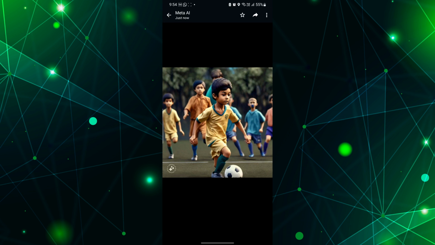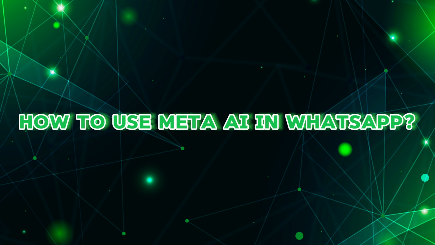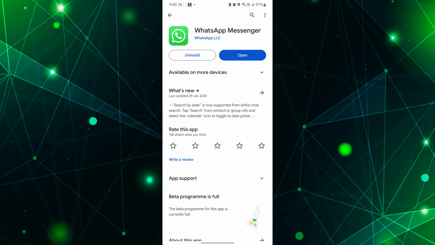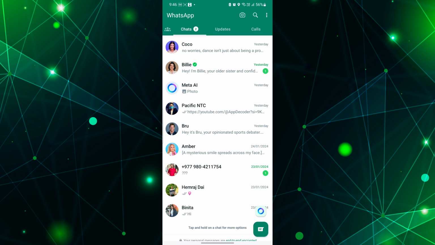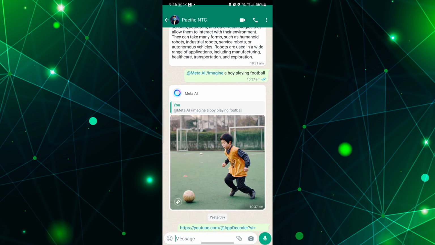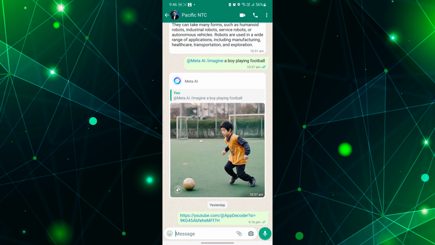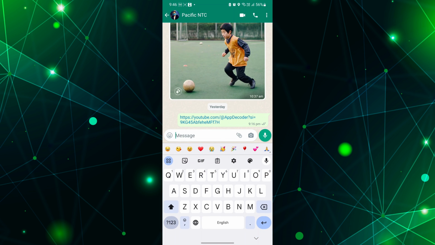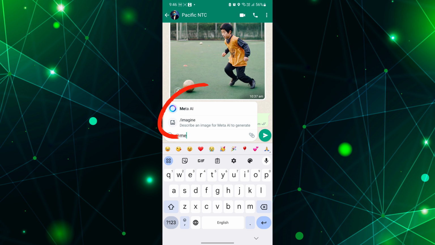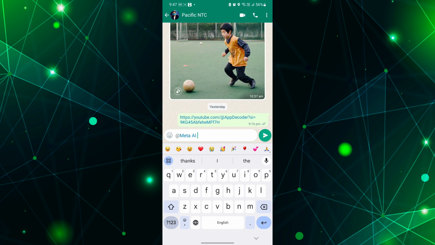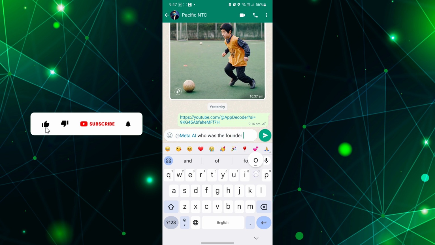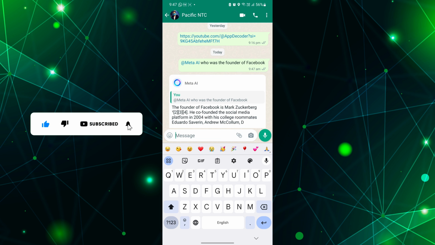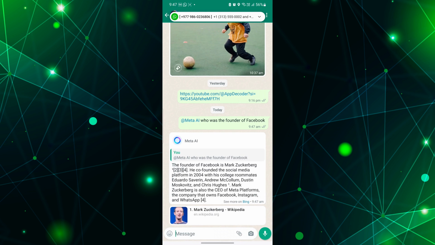Now, let's learn how to use Meta AI in WhatsApp. To use Meta AI in WhatsApp individual chats. First, open your WhatsApp messaging app on your mobile phone. After opening one of the conversations that you want to use Meta AI, tap on the text box at the bottom of the screen. Then, type @ in the text box. Choose Meta AI to ask questions or choose Imagine to generate an AI image. I have chosen Meta AI. Now, type any question and tap the send button. It will answer your question immediately after sending the question.